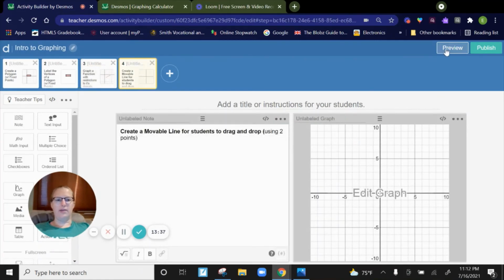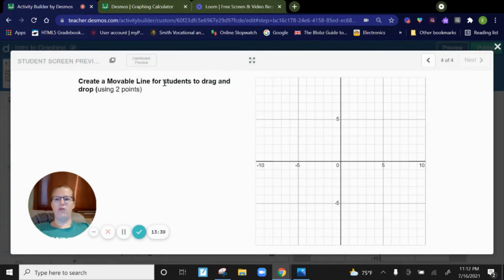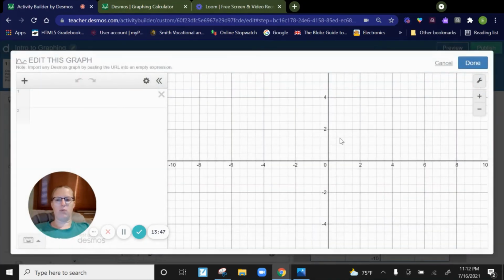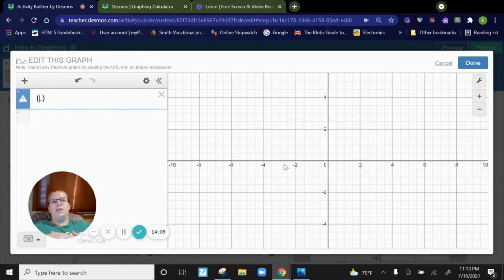The last thing is create a movable line for students to drag and drop. We're going to use 2 points for this. Again, we're going to use a linear equation just to keep it more basic. So if we're going to have students drag and drop, that means that points cannot be fixed. Like 7, 1 is a fixed point. It does not move from that spot. It always stays there.